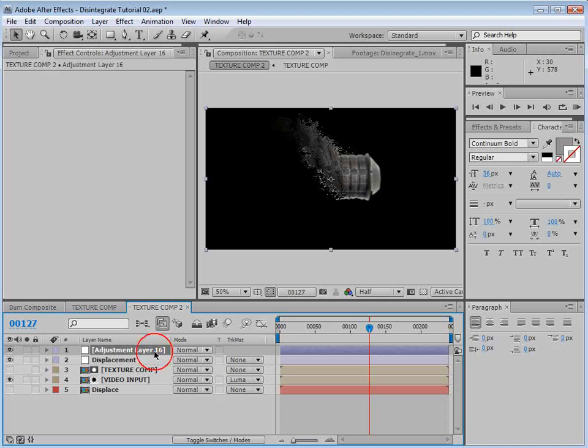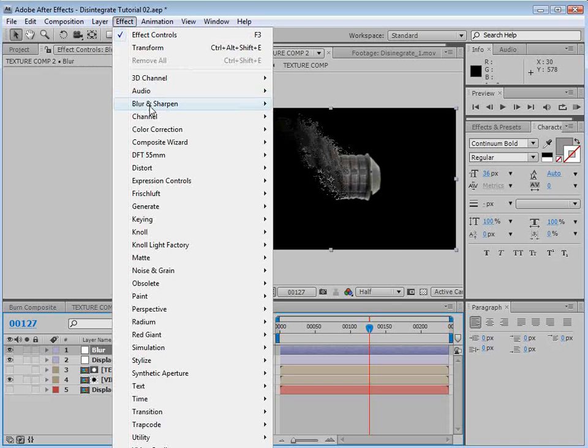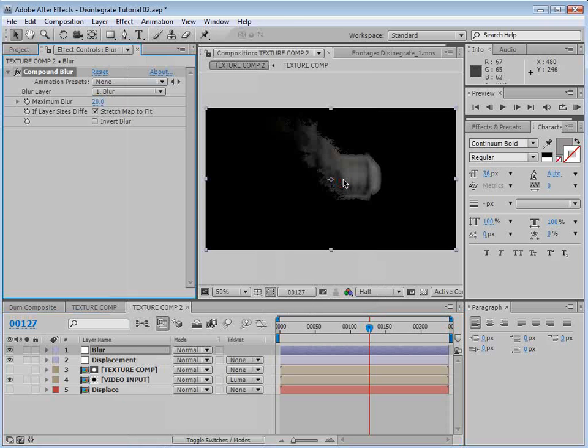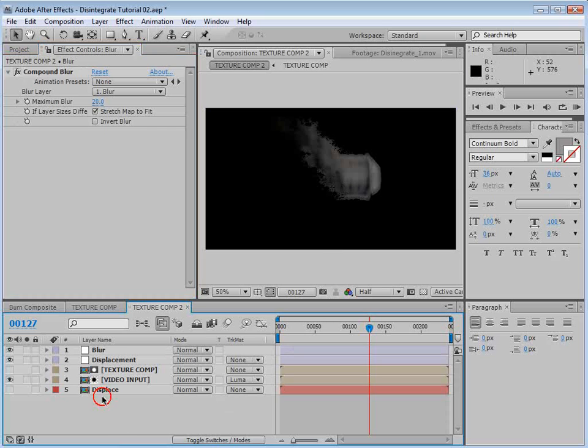And this one's going to be called Blur. And we're going to choose Effect, Blur, Compound Blur. And Compound Blur is another cool effect that actually uses a texture map to drive how much blur is being applied. So here we have the displacement comp.